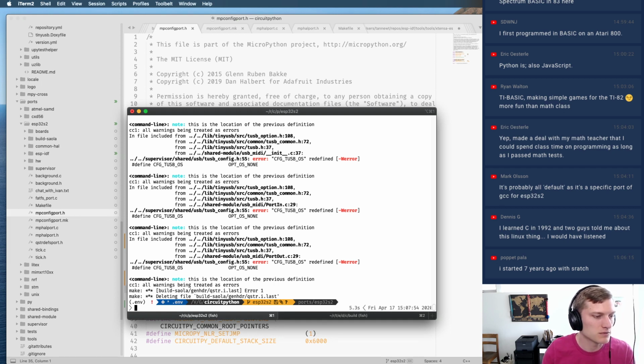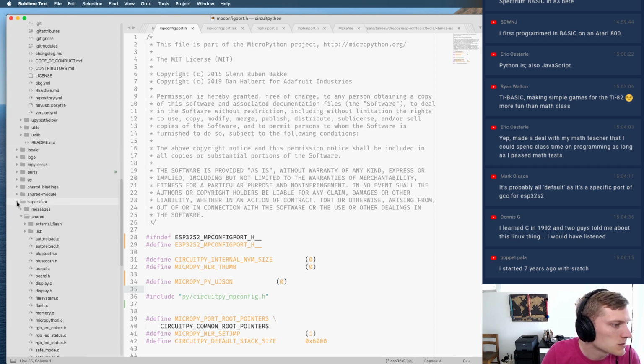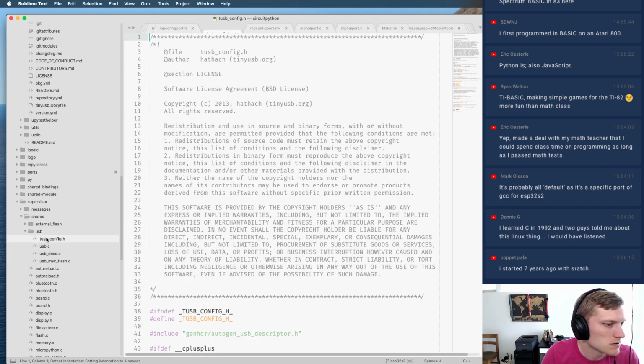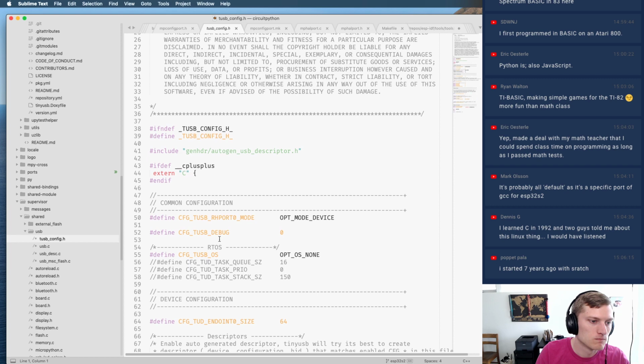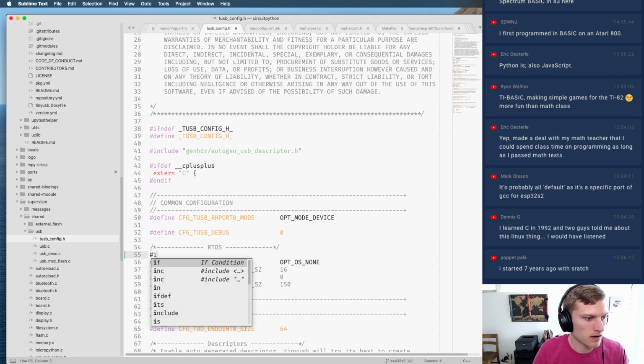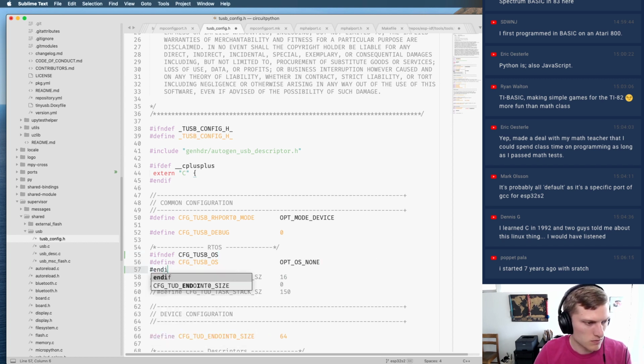Okay. Interesting. So we're redefining config TUSB OS again. Here we go. This is where we start to get more interesting. What I think we should do is hide this between an if not defined, so we only define it as none if the port itself is not overriding it. So let's go into supervisor, shared USB, TUSB config. This is where we want to do it, but we might have a makefile ordering problem. We will see.